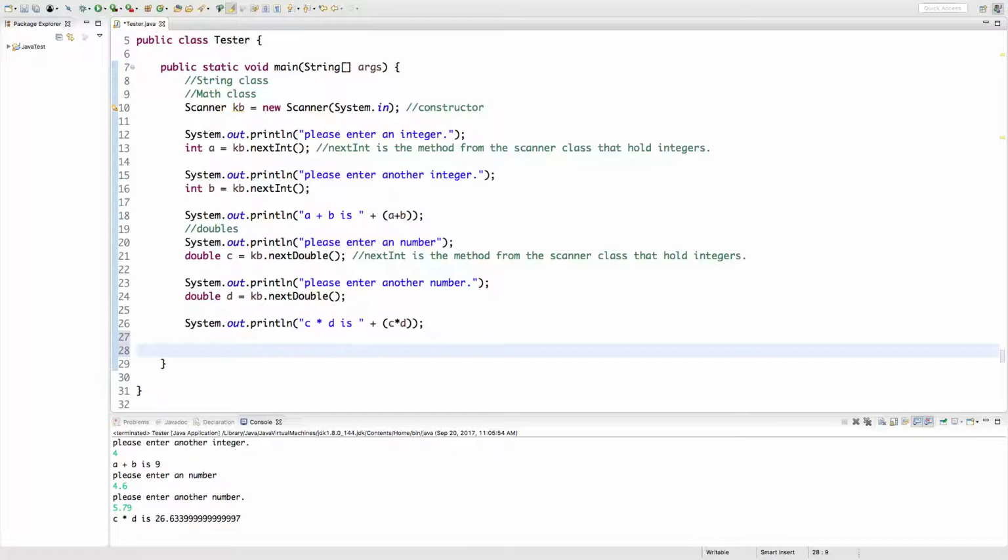Now, what we're going to deal with is we've dealt with numbers. We've dealt with numbers with decimals. Now, what do we have to do? Strings. We have to deal with words. So we're going to deal with words.